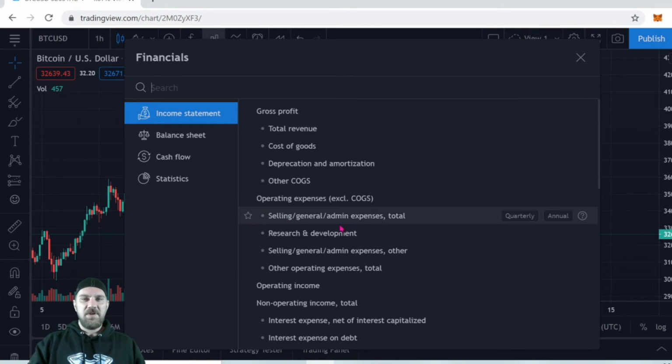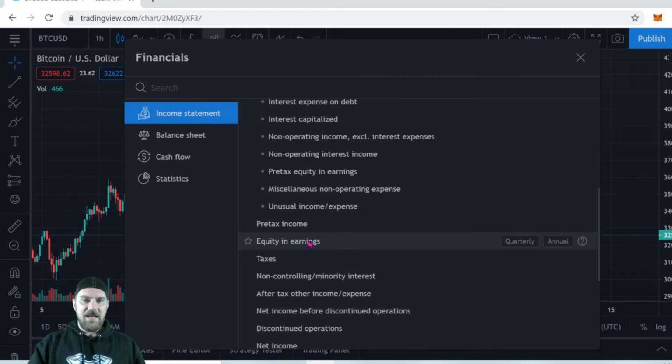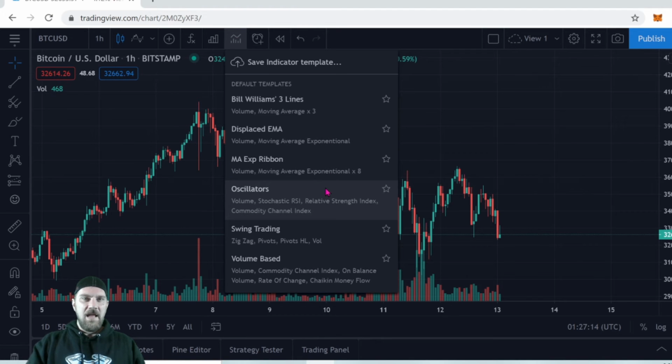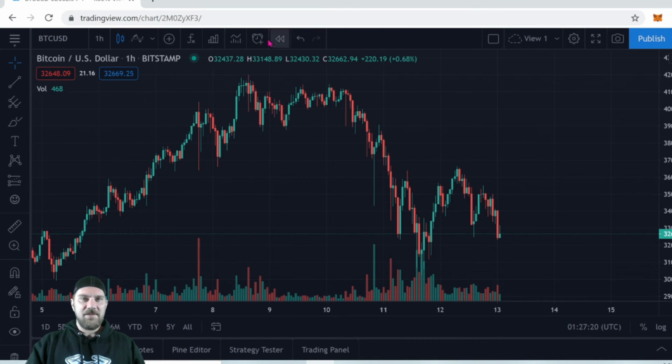This next one is more for the stock market, so we're not going to use it in crypto, but you can see different things relating to stocks, equity and earnings, pre-tax income, things like that, that if you were trading stocks, you could add that on. And several other indicators such as oscillators, moving averages, things like that. So lots of different options here, guys.